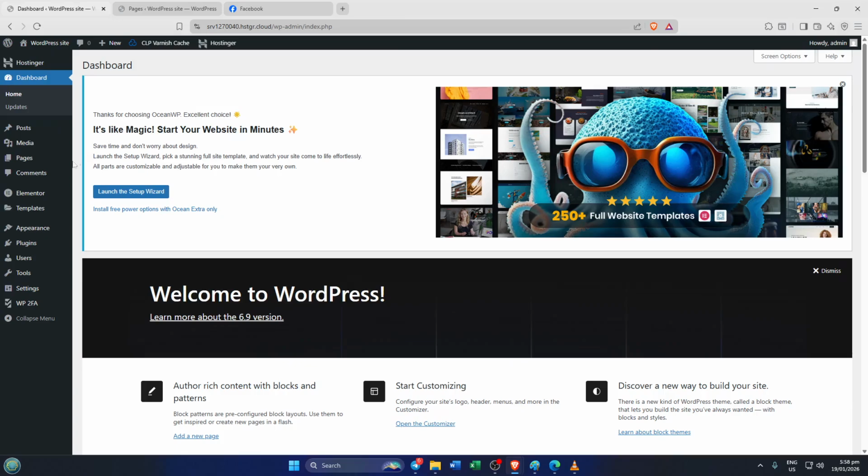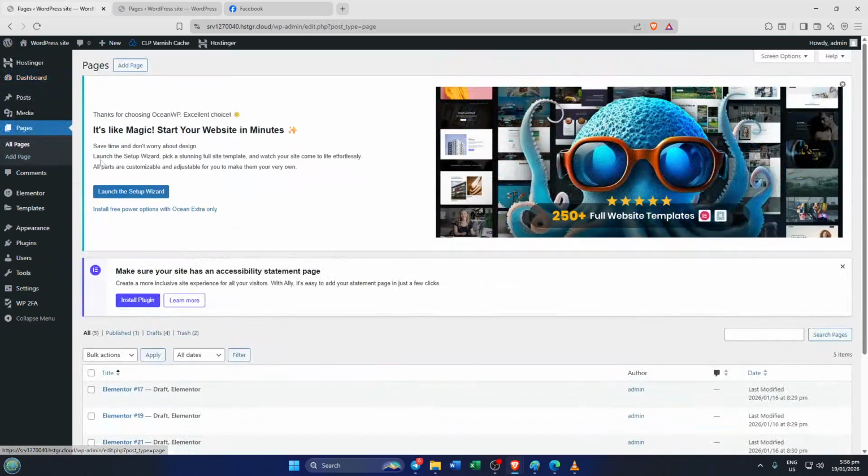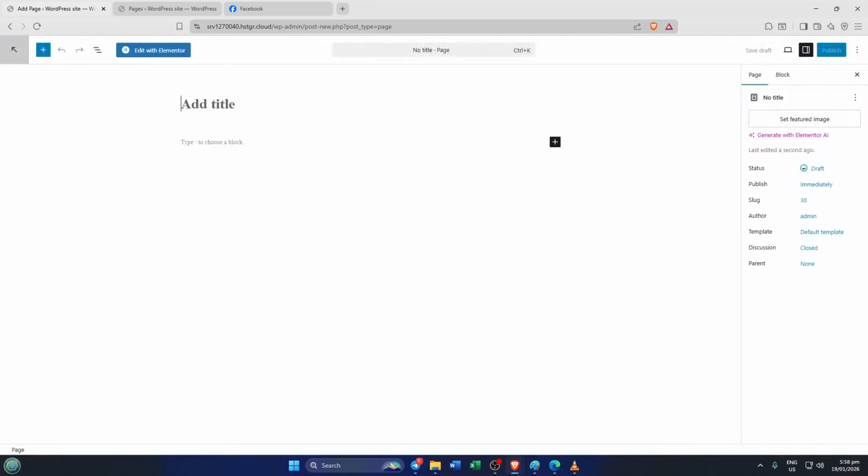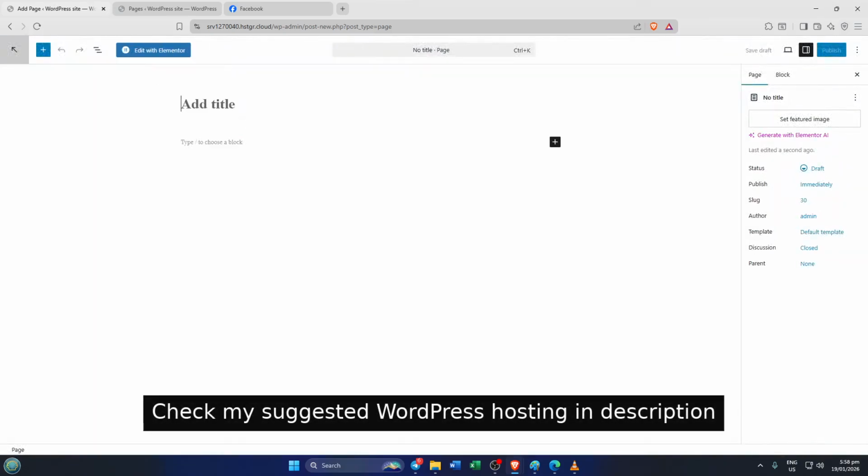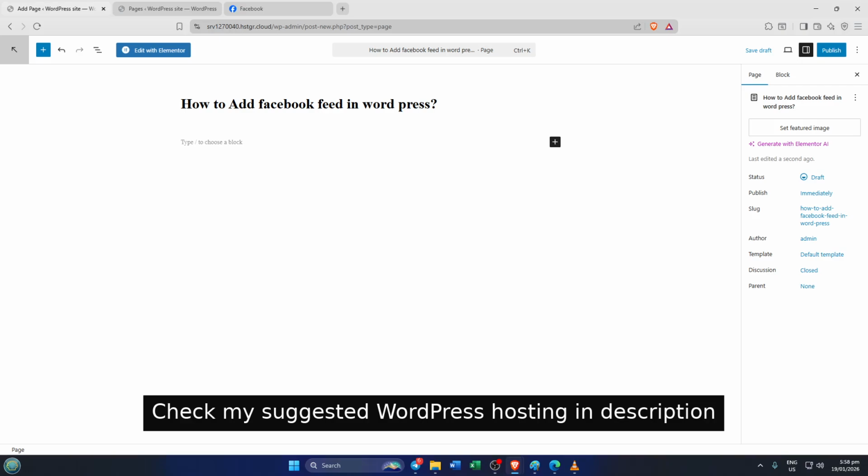Once you're inside, look on the left-hand side for the button labeled Pages. Give that a click. Now this takes you to a list of all the pages you've created so far. If you want to add your Facebook feed to a brand new page, hit the Add New button. Maybe you want a dedicated news or social updates page. It's totally up to you. For demonstration, I'll click Add New.